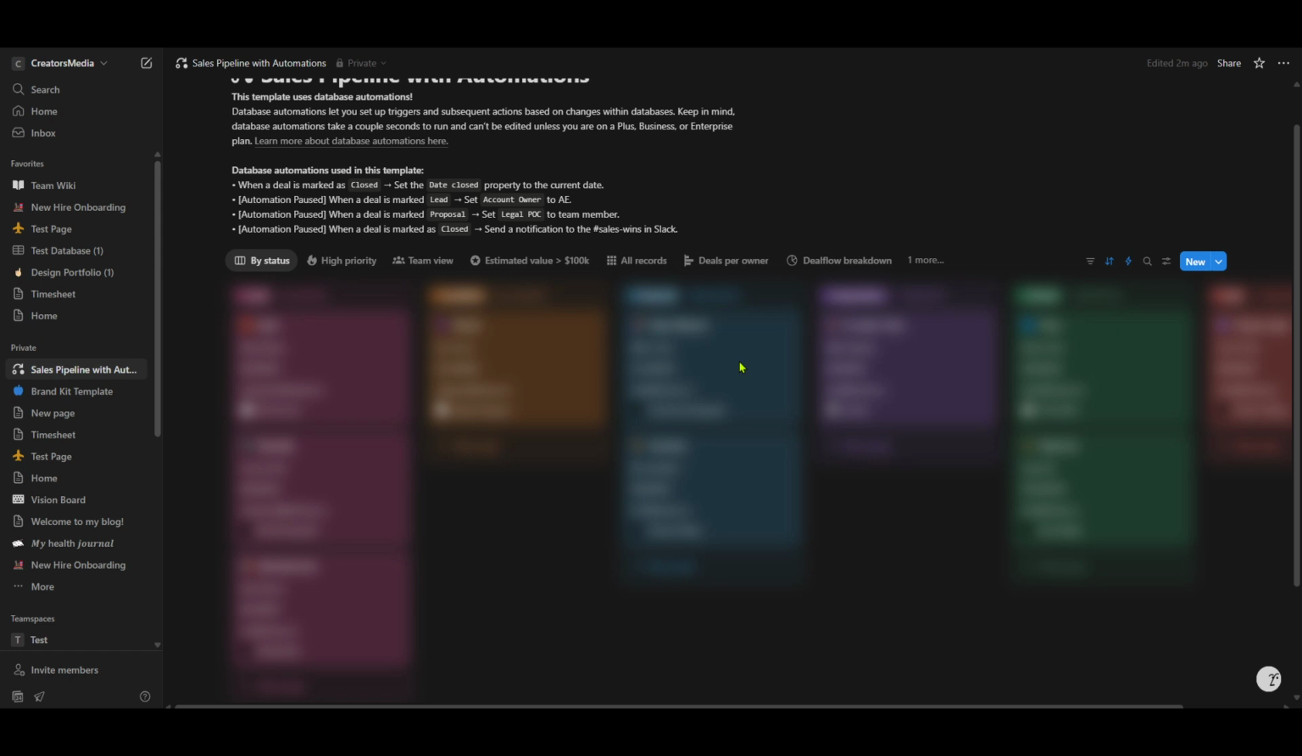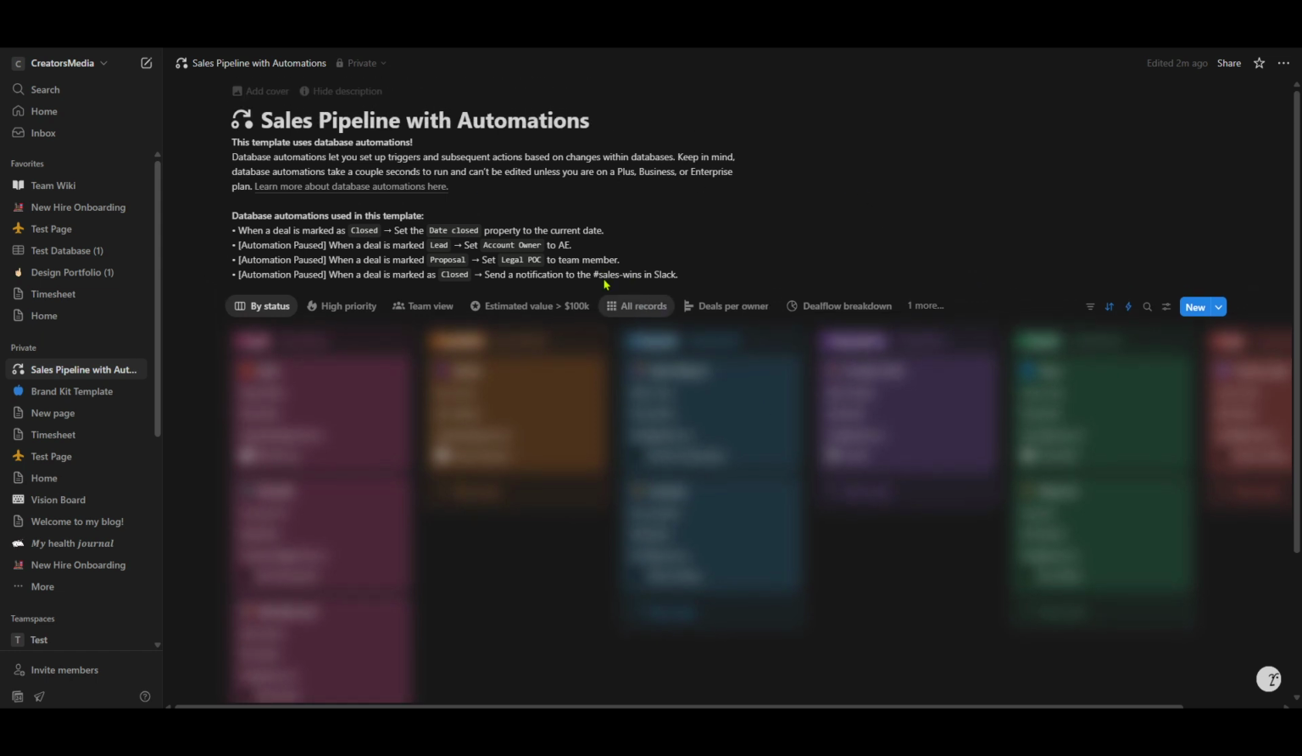And there you have it, a basic sales pipeline set up for freelancers using Notion. It's important to regularly update your pipeline so it always reflects your current projects and keeps you on track.